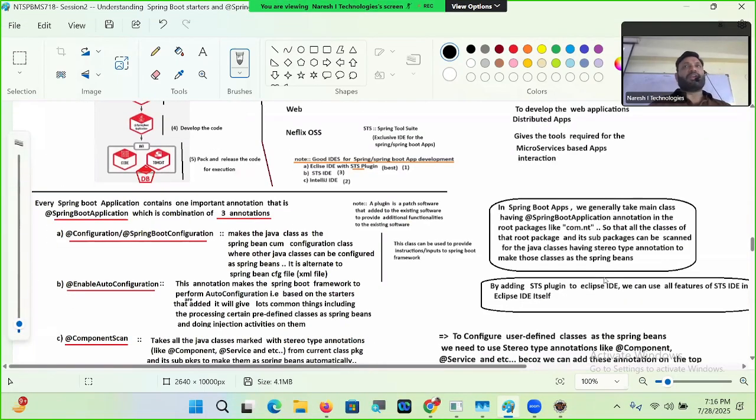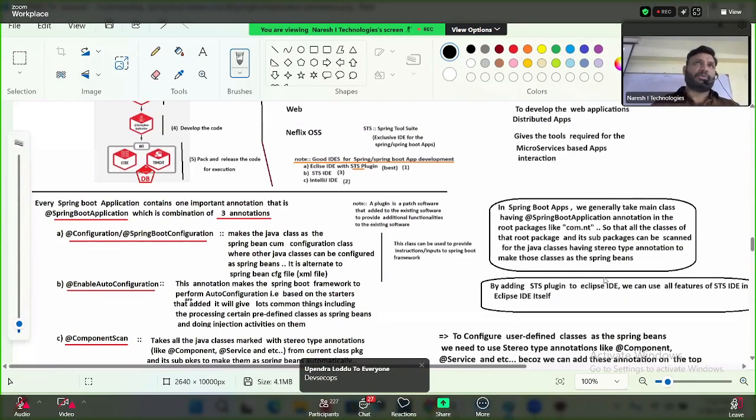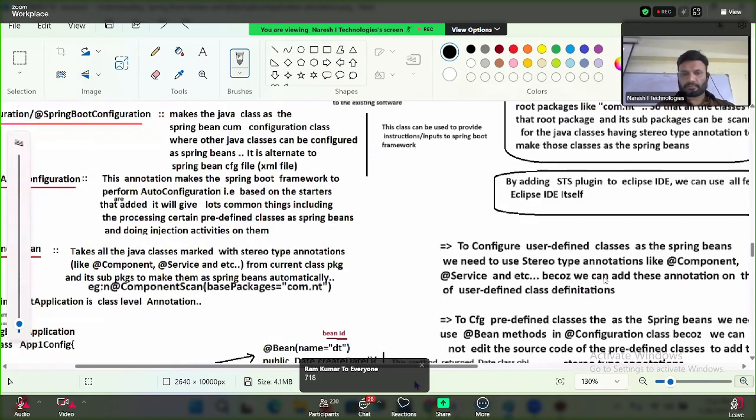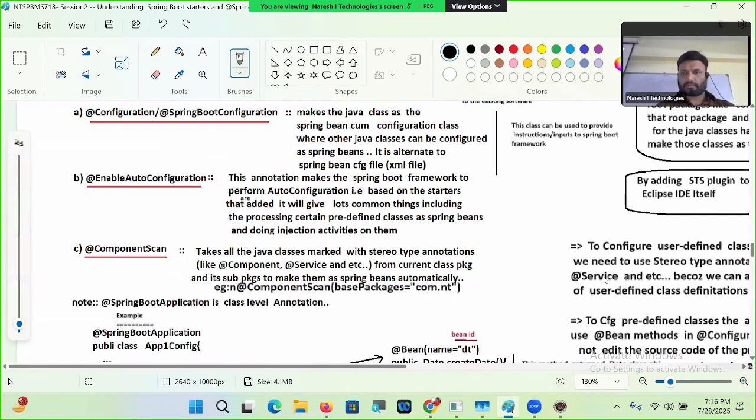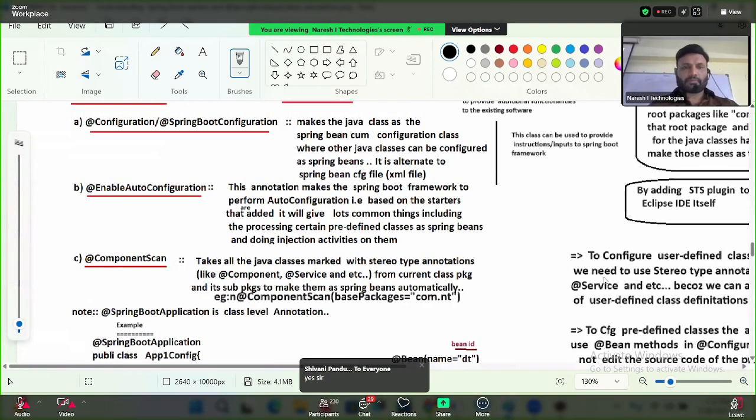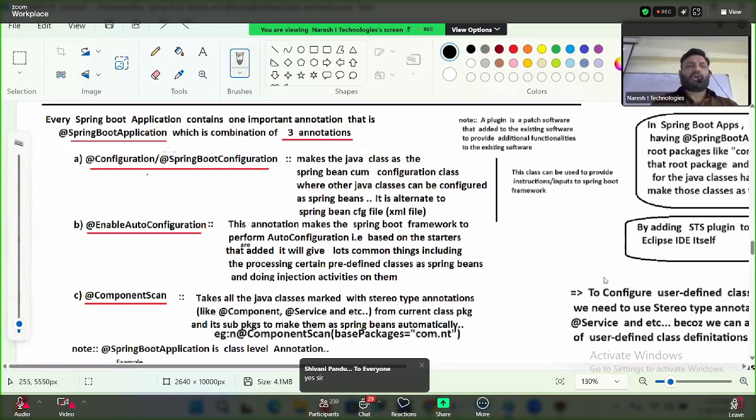We discussed different types of components in Spring Boot, then different types of starters, and how to start our application development. Everything we discussed. A combination of 3 annotations, right?